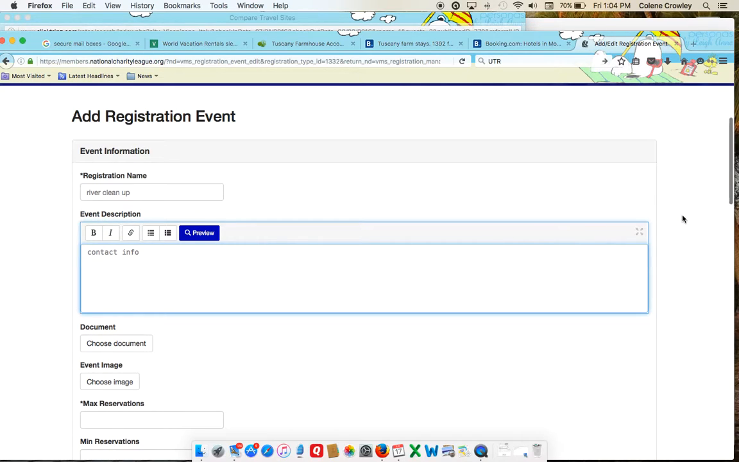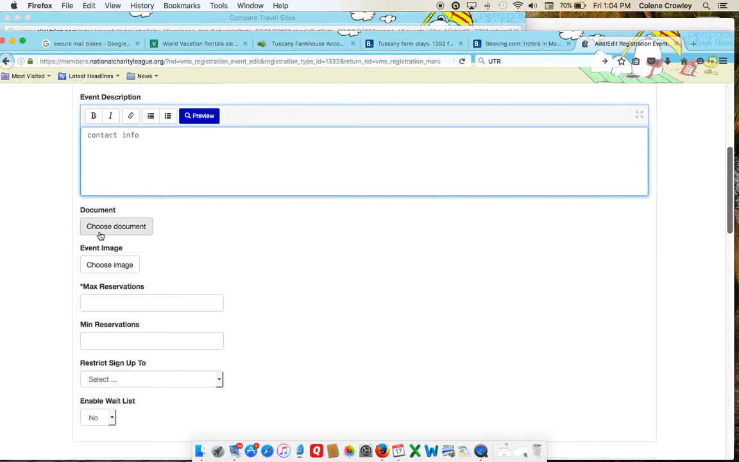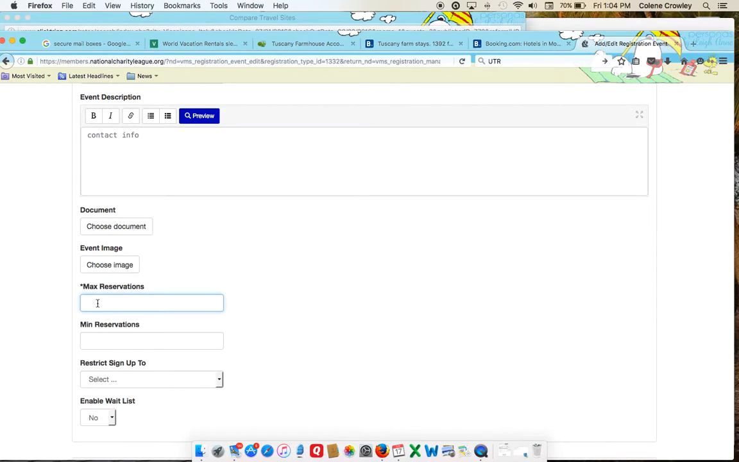Okay. So the next thing we're going to look at is you can choose a document. So you can upload a document to this calendar event, such as a parking pass or directions or something specific that needs to be given to all the volunteers. You can add an image for the event. You do need to put in max reservation. So, if it's limited to 100, type in 100. If it's limited to 50, type in 50. If it's not limited at all, you can type in 30, but that field does need to be filled in.